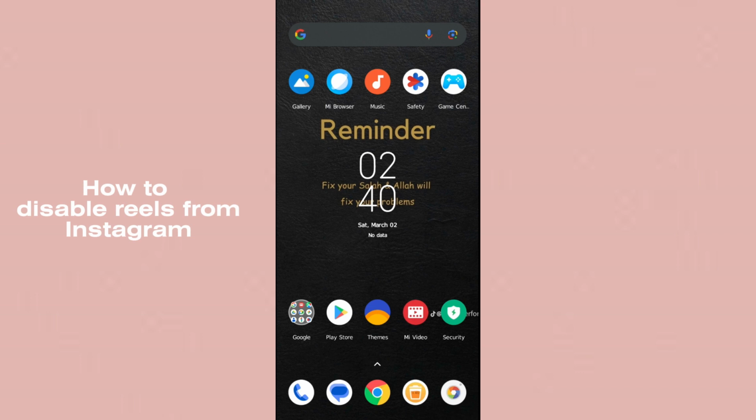So there is no method to disable reels from Instagram except one, in which you have to just download the older version of Instagram. If you download the older version of Instagram where reels are not introduced, in this way you can bypass, ignore, or remove the reels from your Instagram.